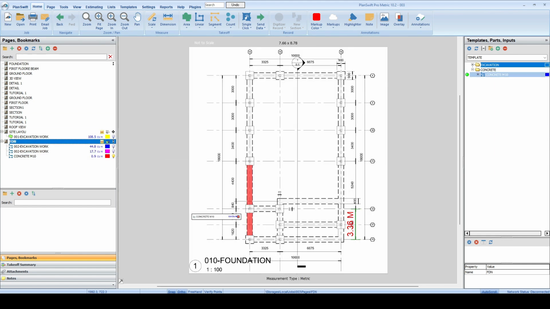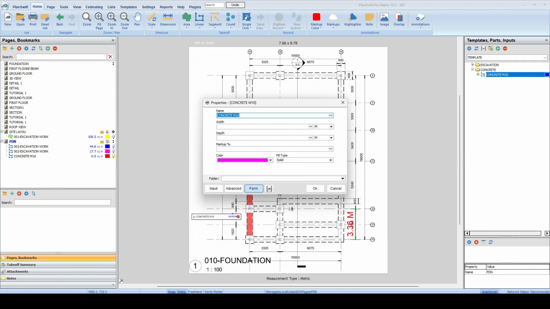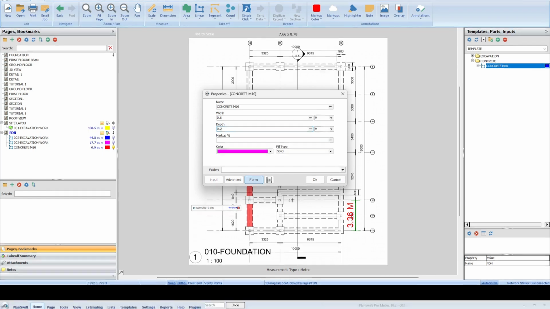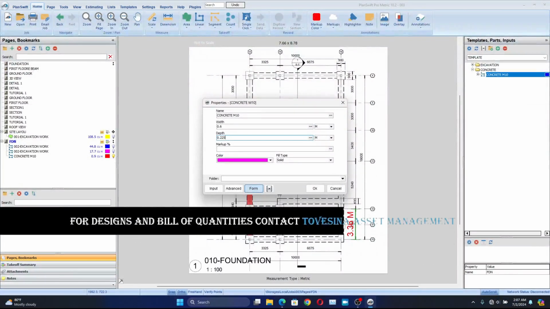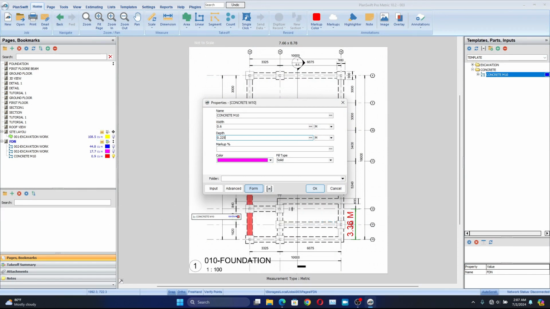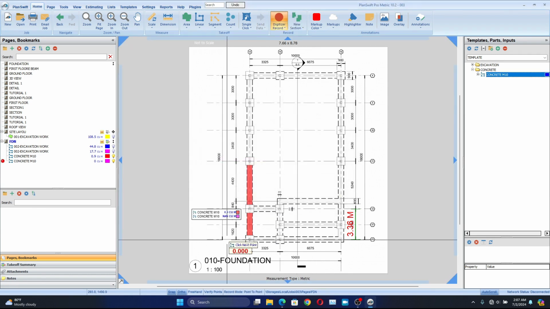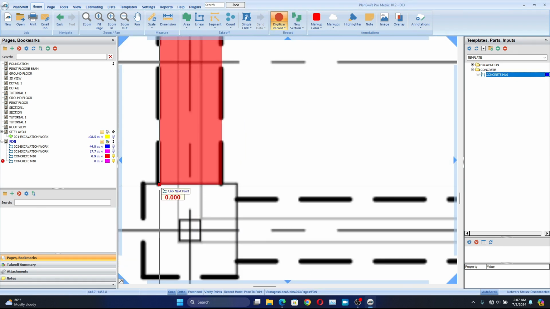We click here. From here you can see the percentage. We are not going to add percentage now. Let's just calculate what we did for the last one. The width is 0.6 since it is 600, so we just say 0.6, and the depth is 0.225, which is 225. We click here. We say okay.